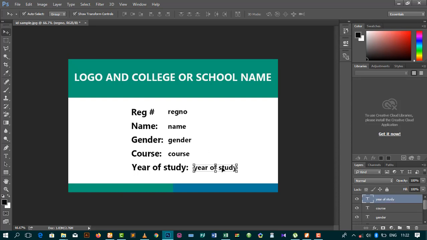Now that we are done, we have to create a placeholder for our image, and to do that we are going to add a new layer. If you come down here, you'll find this button to create a new layer, and let's name it add photo. Okay, so we have to create that.